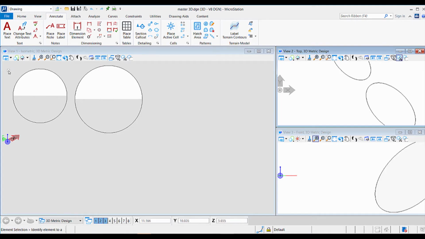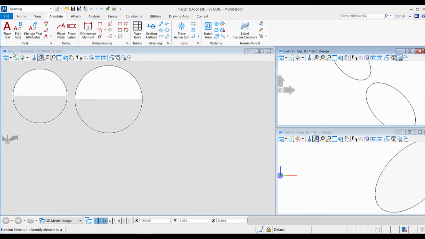In MicroStation CONNECT Edition, in the text tool group, I can't see the edit text tool. I'm wondering where it is. So I just right click here on this tool group area and notice that the edit text tool is not selected. So I just click on it and select it, and here it appears. Edit text tool is now visible.